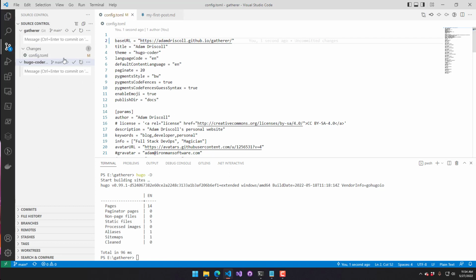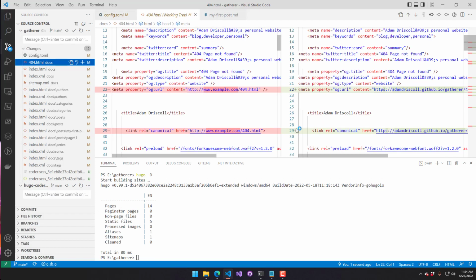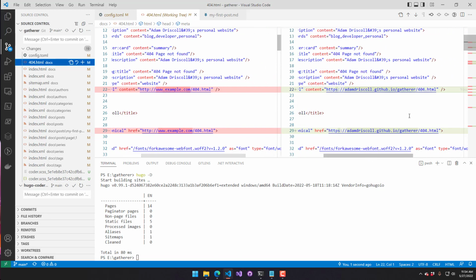So once we make that change to the TOML again, we need to run the Hugo -D command. It's going to regenerate all the HTML pages, and what you're going to notice here, instead of example.com, now it's actually loading from our Gatherer site. So let's push that back up.